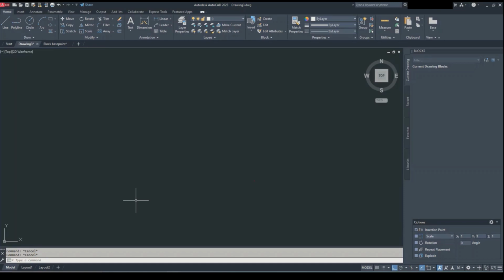In this video, let's discuss the endpoint snap and midpoint snap. At the command line, I'm going to type L for line. Going to make our line 20. Okay, so let's say I want to draw another line, but I want to be able to snap to the end here and then at the midpoint here.